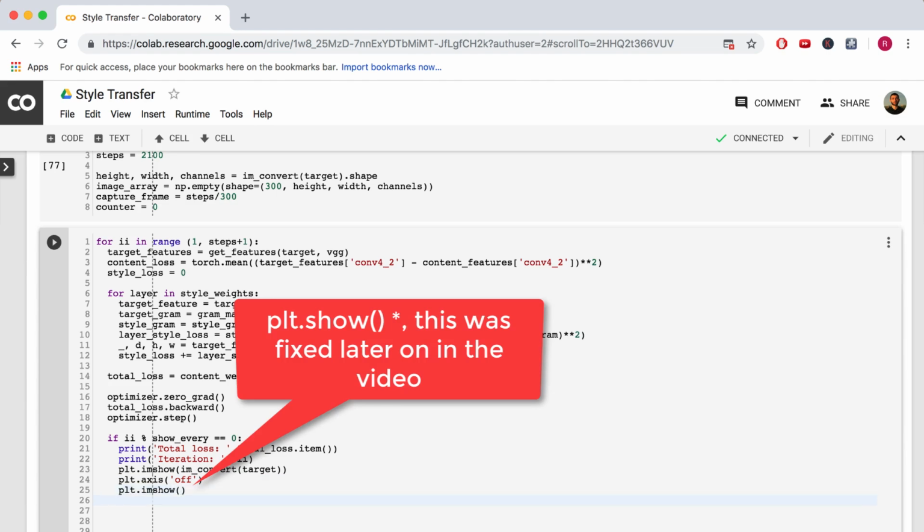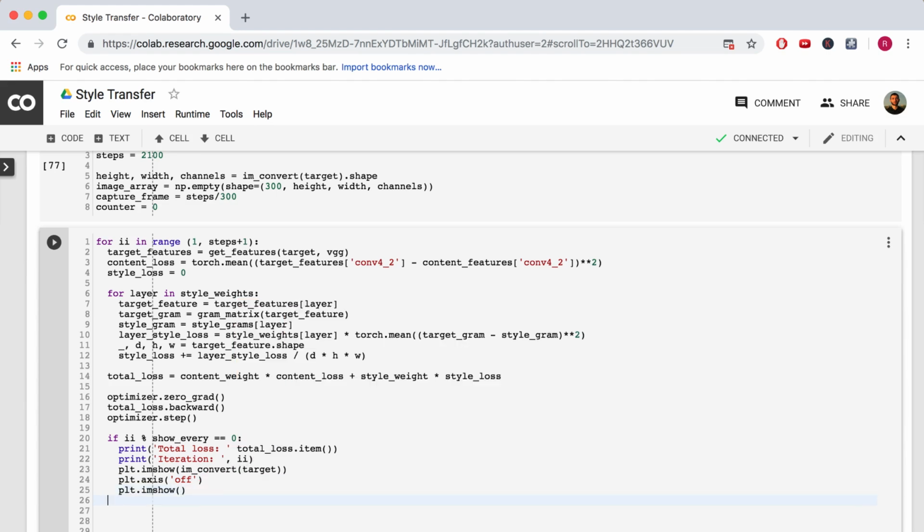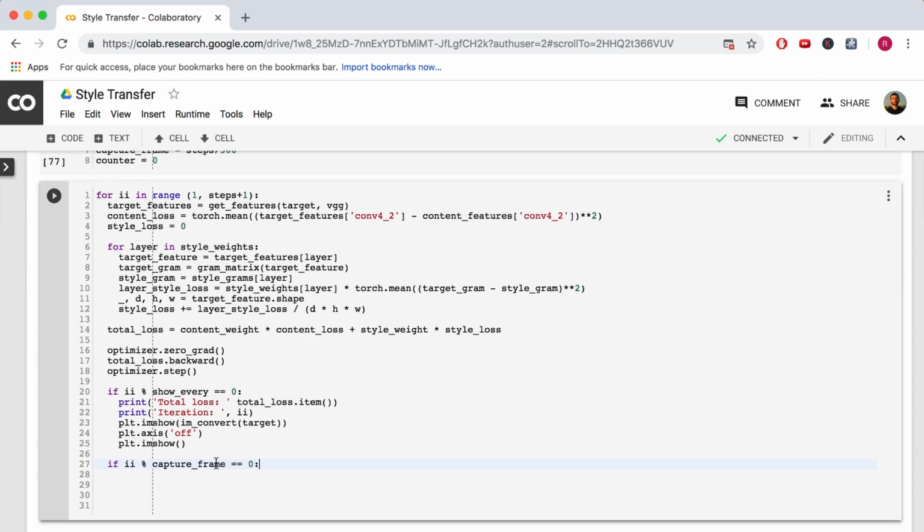Using similar logic, we can implement an if statement that compares the ii iteration variable with our capture frame variable, once again using a modulus operator. As we set this equal to the number of steps divided by 300, in our specific case this sets the value equal to 7, meaning that if we use the same condition equals 0, our code will capture a frame every 7 iterations. Capturing a frame every so often will allow us to create a useful output video of the entire optimization process to visualize how our target image evolves over the many iterations. It should be an interesting visualization.